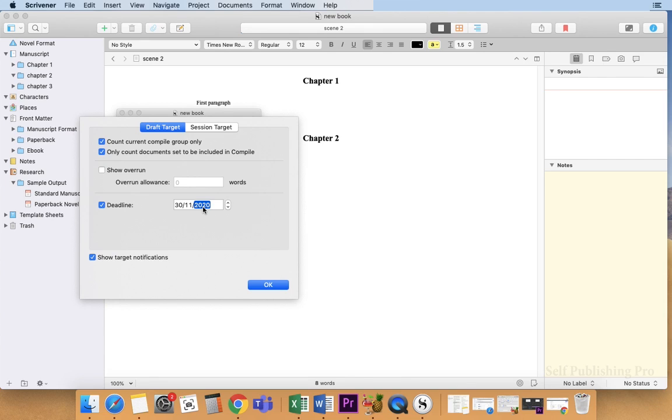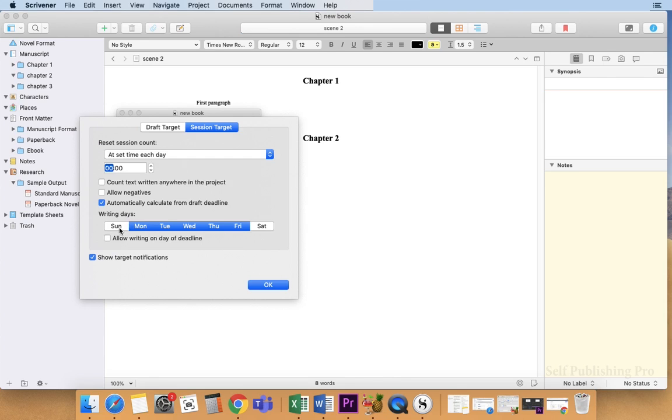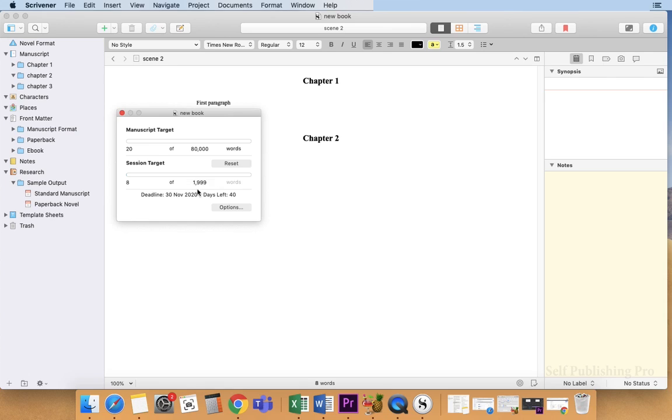You can also set yourself a deadline date. Then the software will work out how many words you would need to write per session, to be able to meet the deadline. The session count changes, depending on how many days per week you write. You can see, I now have to write about 2,000 words per session.